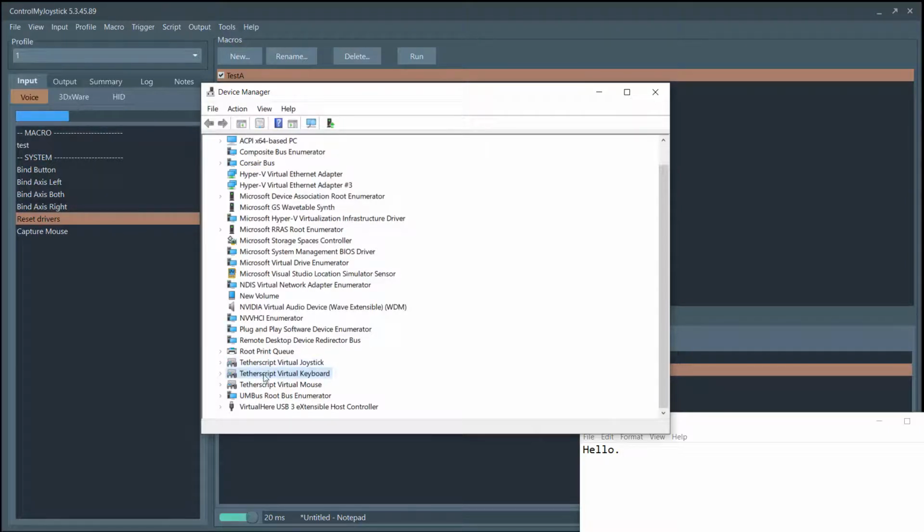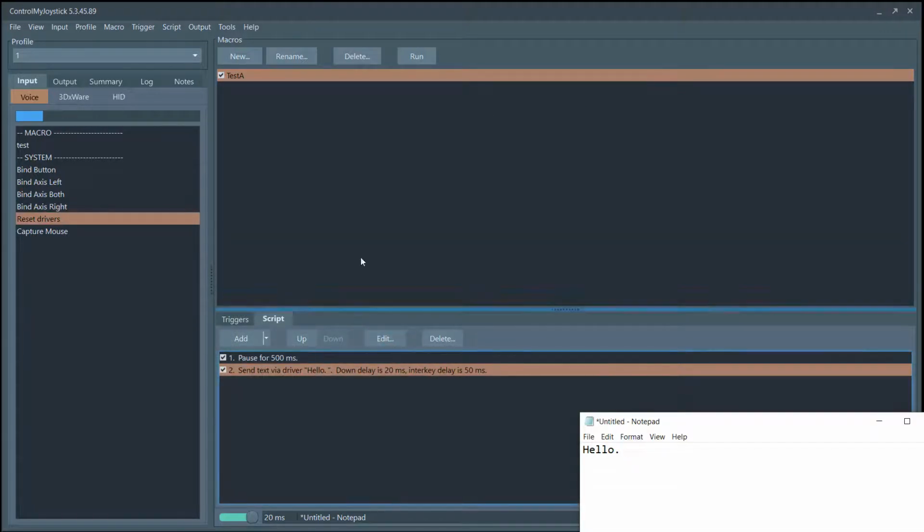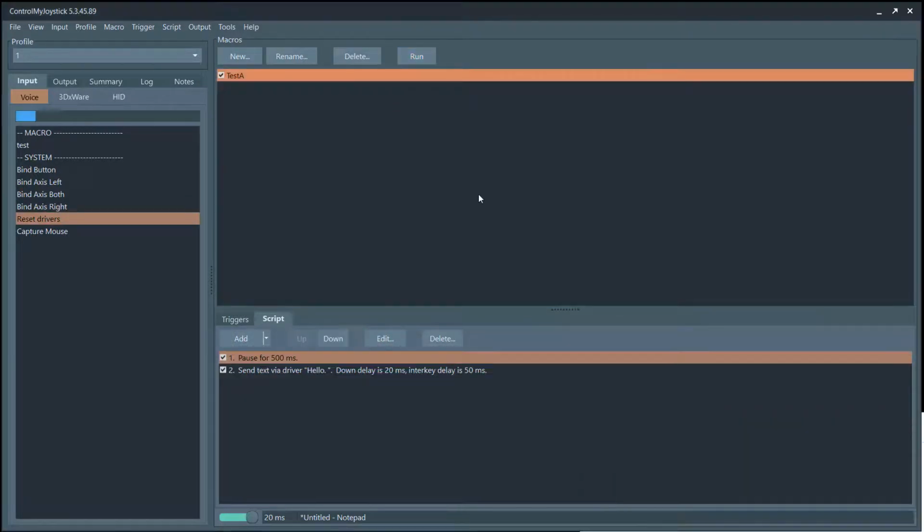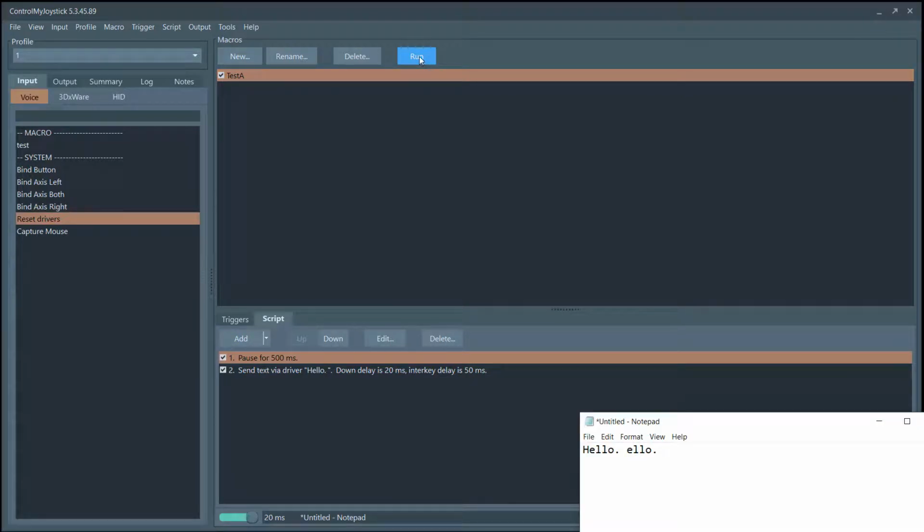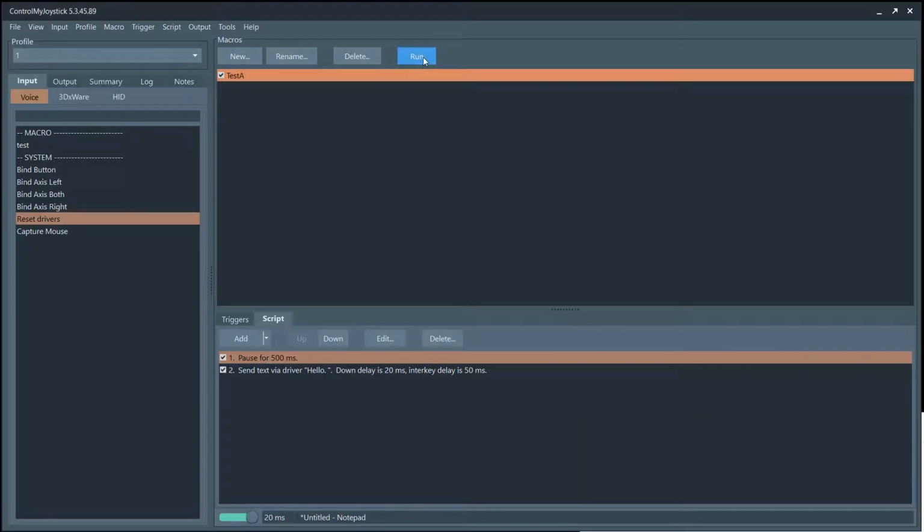And these three drivers are installed when you install ControlMyJoystick. Okay, so let's try that again. I'm just going to press run. It says it again, except you see there's no H there this time.